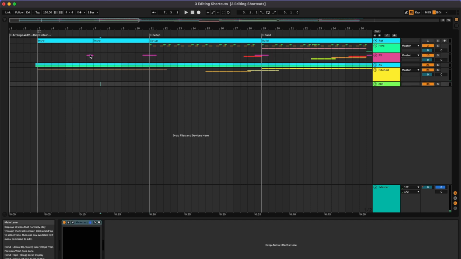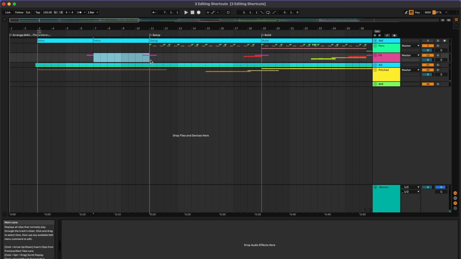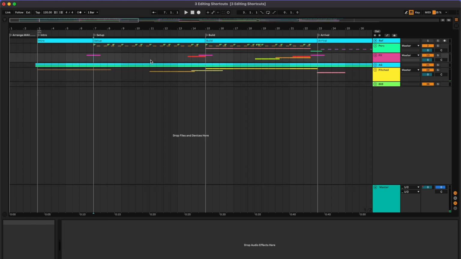Okay, the opposite, if we want to shorten something, we're going to select the part we want to cut out, and we're going to hit Command-Shift-X. This is very similar to Pro Tools Shuffle mode.